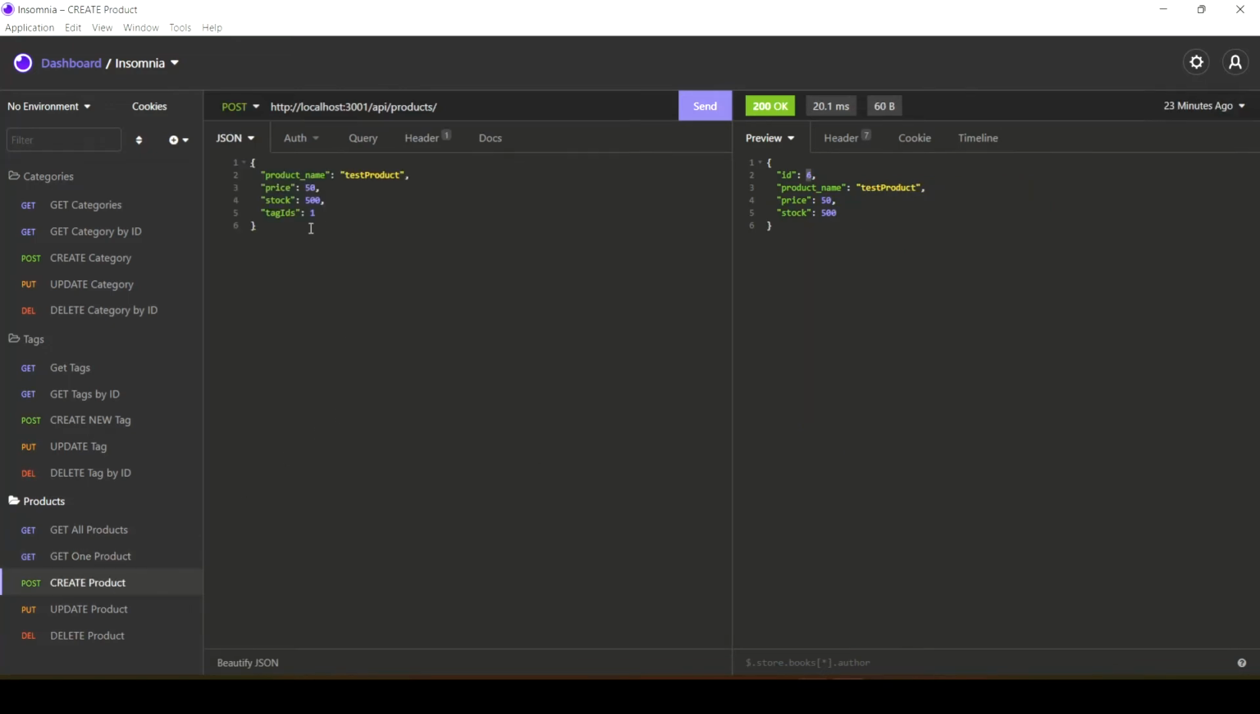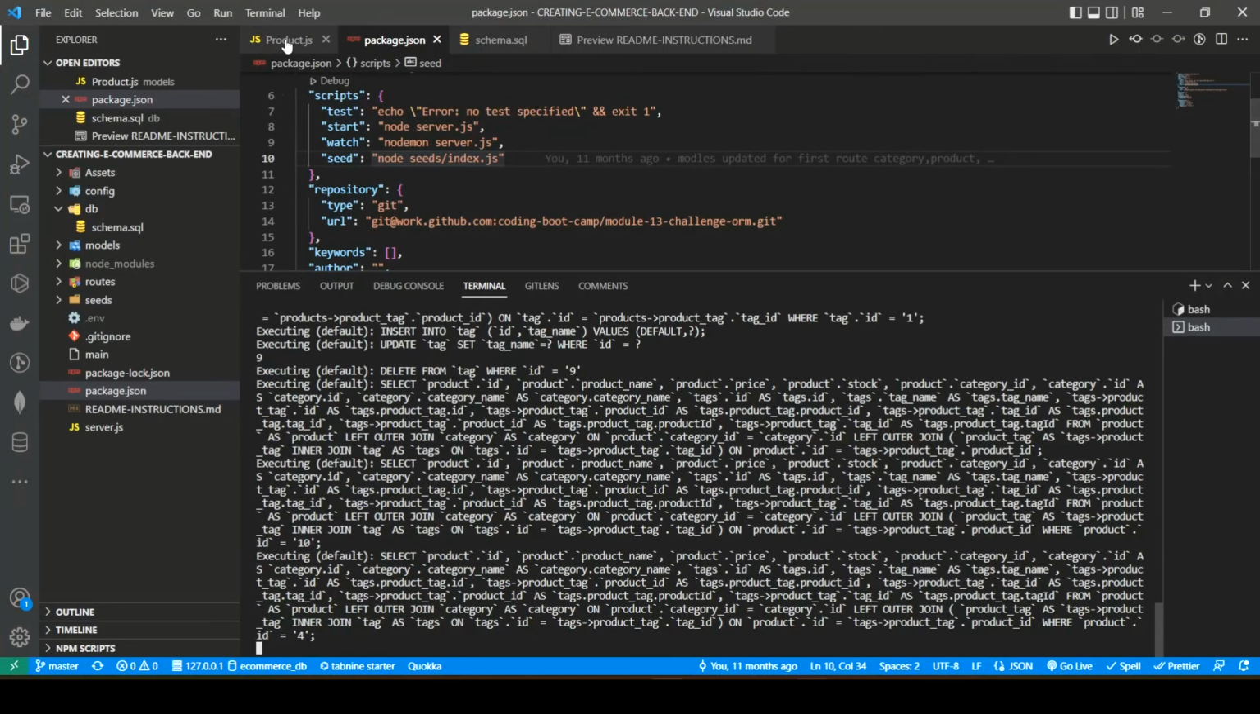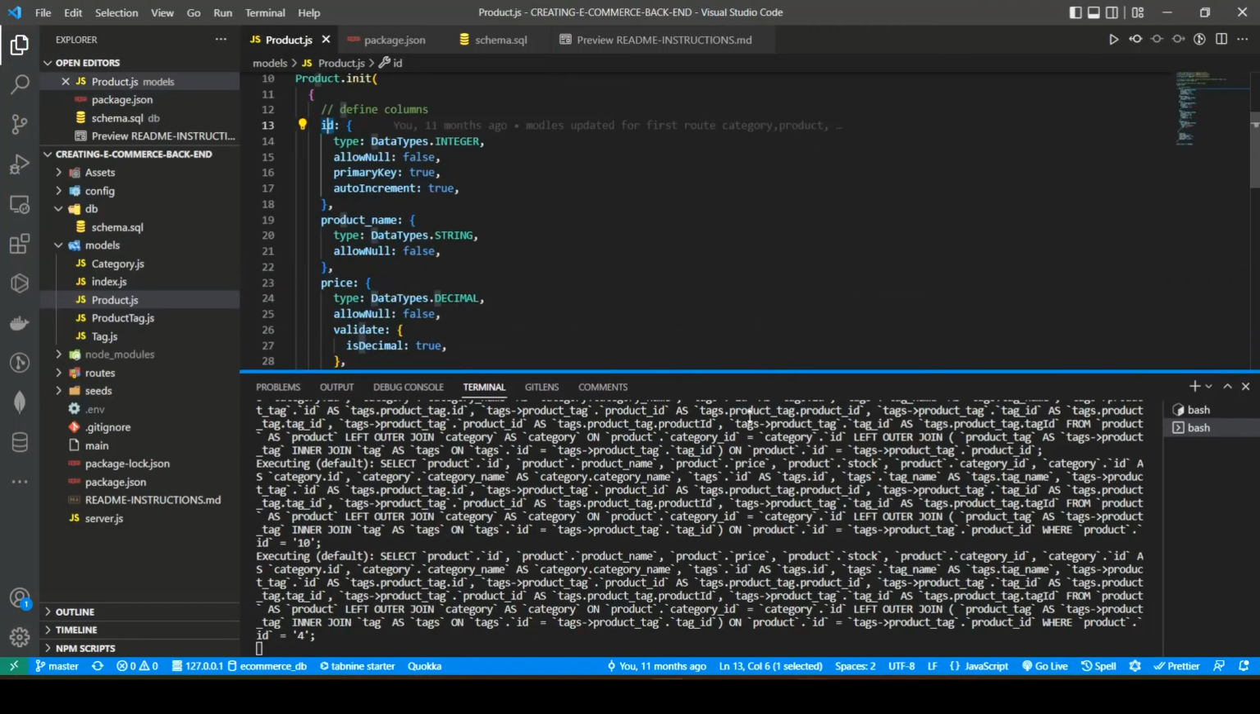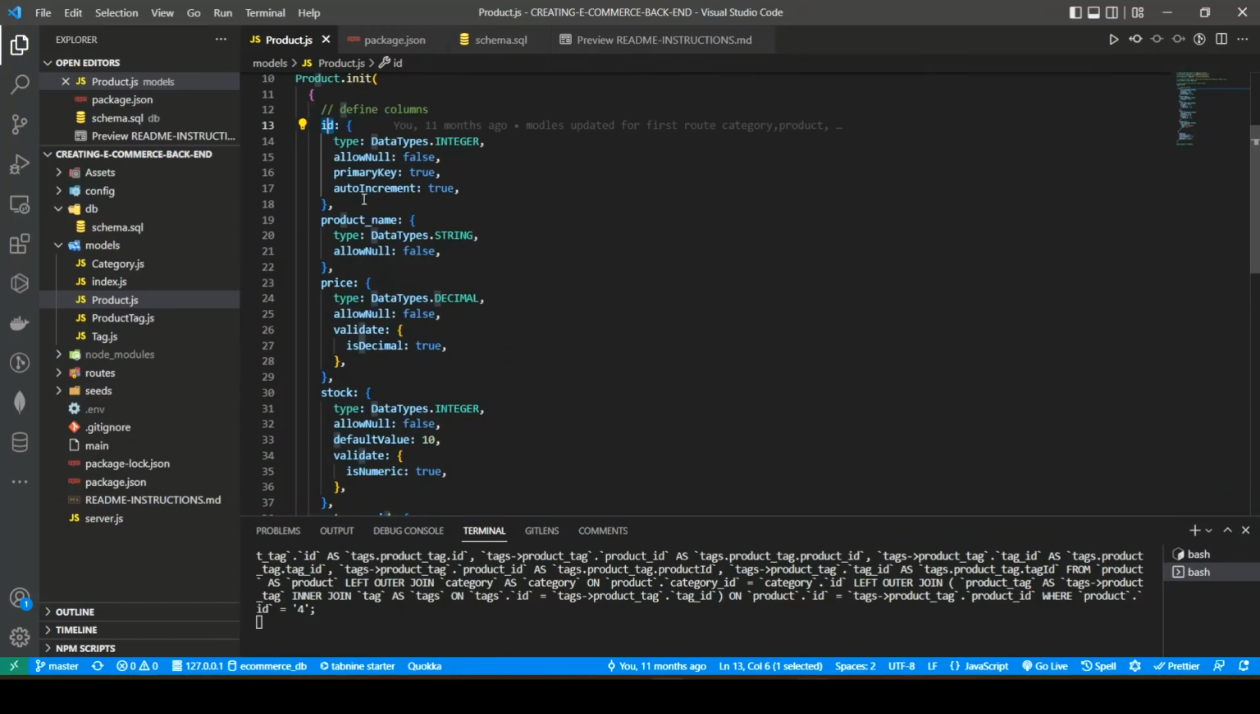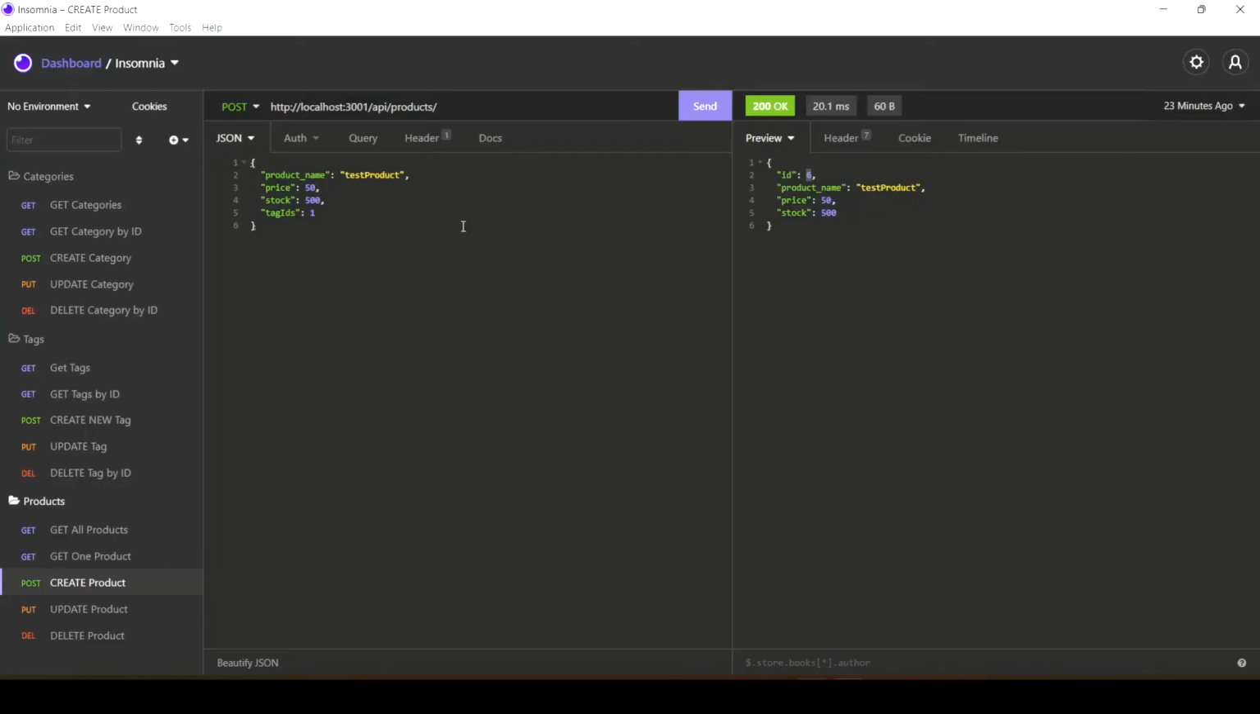Now the product model actually has a lot more involved. So if we view the model, we can see that we need to have a product name, price, stock, and a tag ID. Now the initial ID is auto incremented, so the database will create this for us. Now let's create this item. Let's create it again just so we get a new ID of 7.